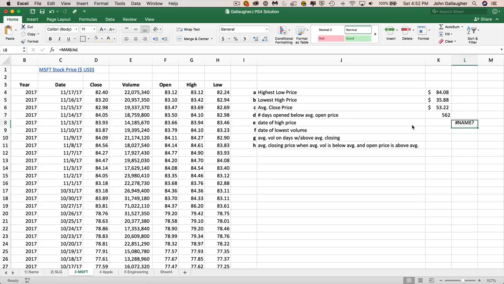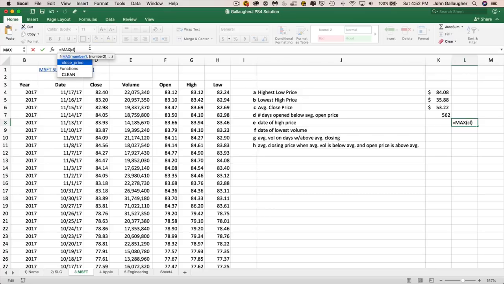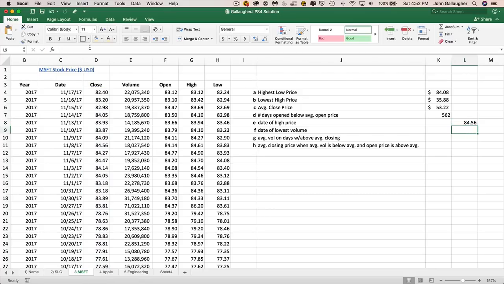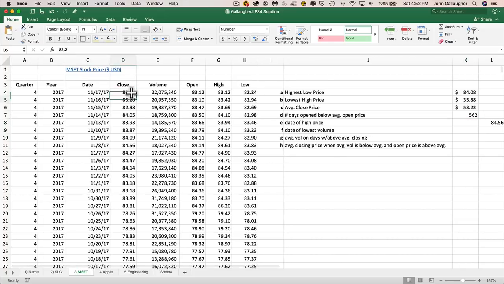And now that I've got this, I can say, okay, we want to find the high close price here. So what we'll do is we'll just say equal max, and then inside here, close price. And whoops, how come that didn't show? Oh, I didn't tab over, I guess. Close price. There we go. And that's 84.56. If you take a look at where 84.56 is, that's 1, 2, 3, 4, 5, 6, 7. That's the 7th one down, it looks like. Is that correct? 1, 2, 3, 4, 5, 6, 7, 8. I'm sorry, it's the 8th one down.